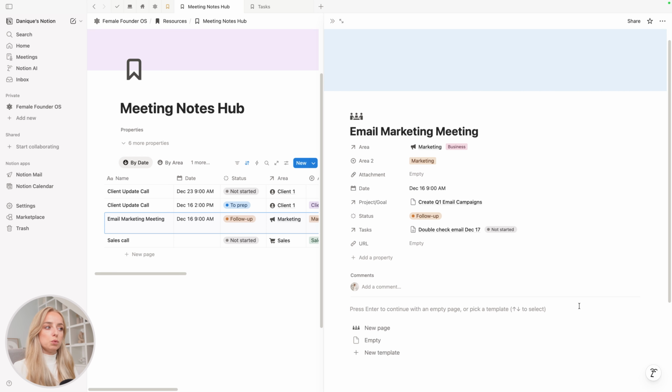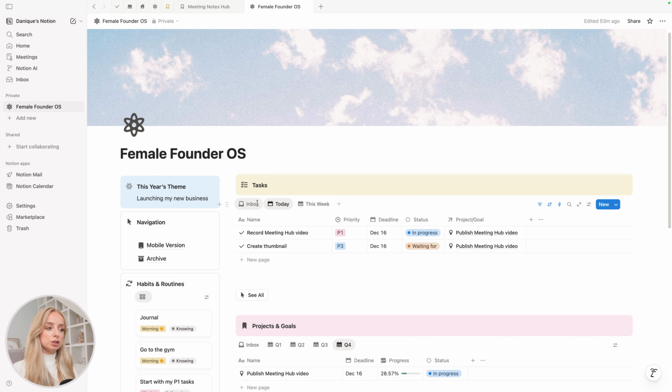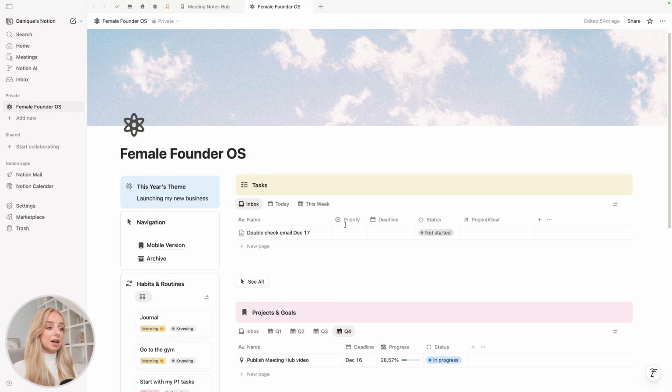So you have to remember, you open this during your meeting. While you're in the meeting, you can literally add tasks to the meeting, which will then appear in your inbox here. So if I click back on my dashboard, you will see inside my inbox that I now have this task. So that for me is a really nice way to make sure that I don't forget stuff.